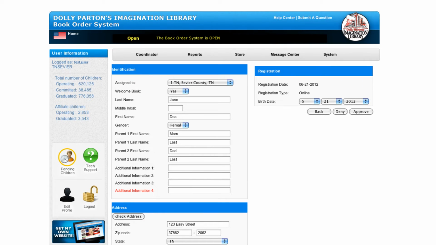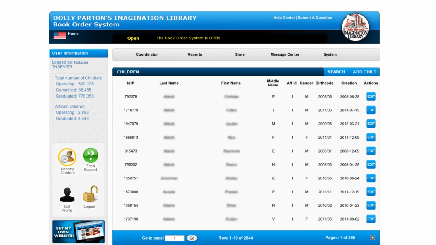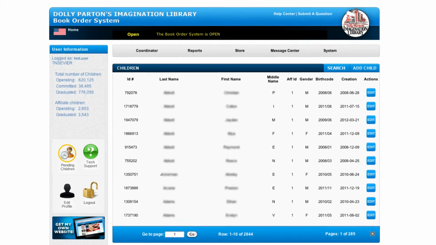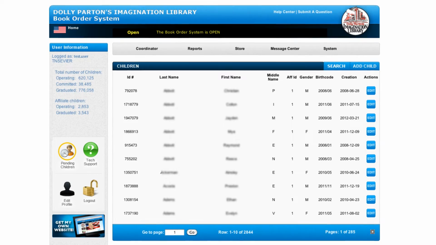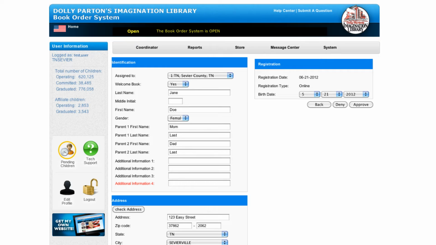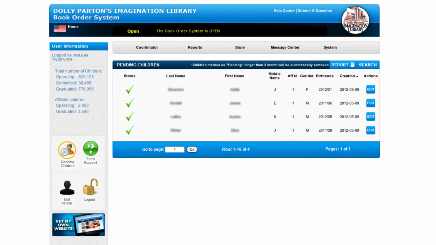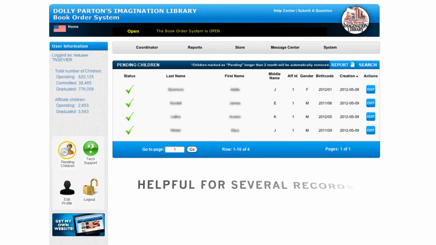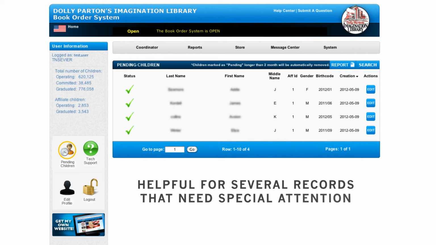Once you have approved a pending online registration, that record is moved to your live database of active child records, and that child will be part of the next monthly process. If a child cannot be approved immediately, you can click back to return to your pending list and come back to that record later. You can also click Report to download a list of children still pending. This can be helpful when you have several records that need special attention before they can be approved.